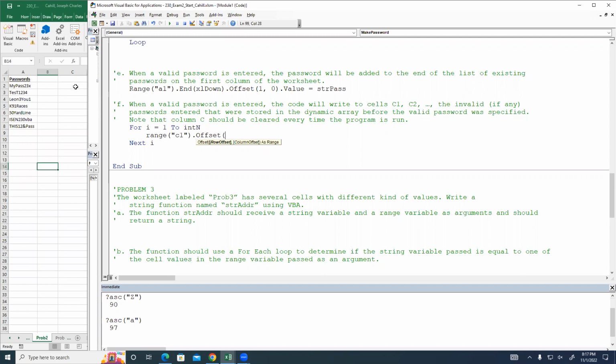If I have two bad passwords, the second time I need to go down two. And so the way that I can get through that is I can say dot offset I minus 1 comma 0. So the first time it goes through, I is equal to 1. So it'll offset it I minus 1, 1 minus 1 times. So 0, it will go 0 down. The second time I is 2. So I'm going to offset it 1 row down. So it's 2 minus 1, 1 row down would print it here. Does that make sense to everyone?